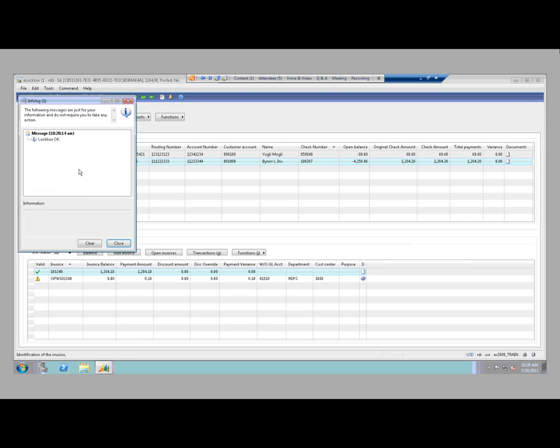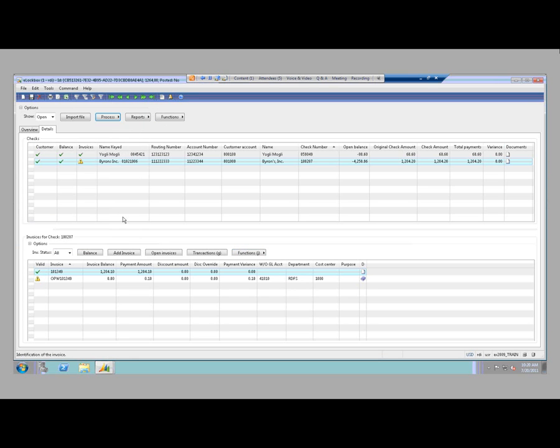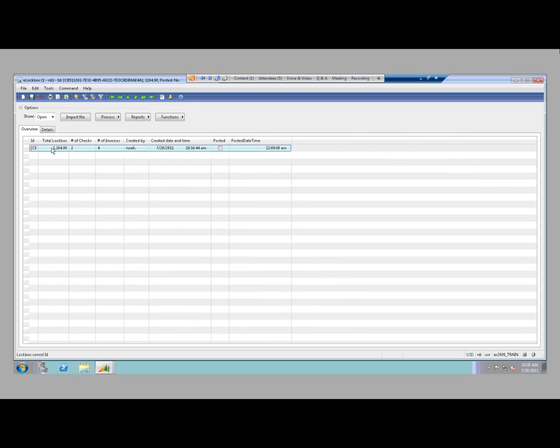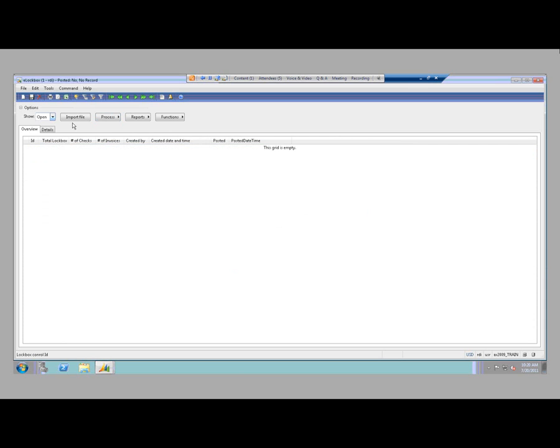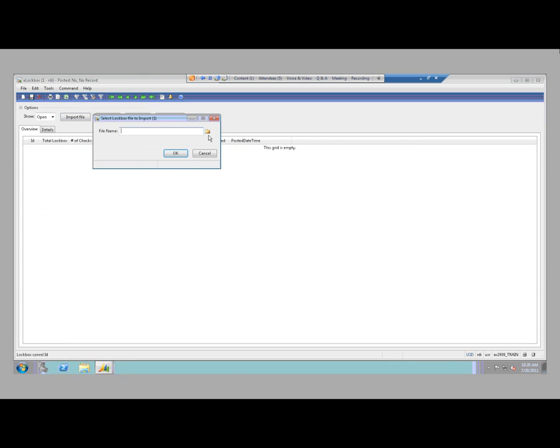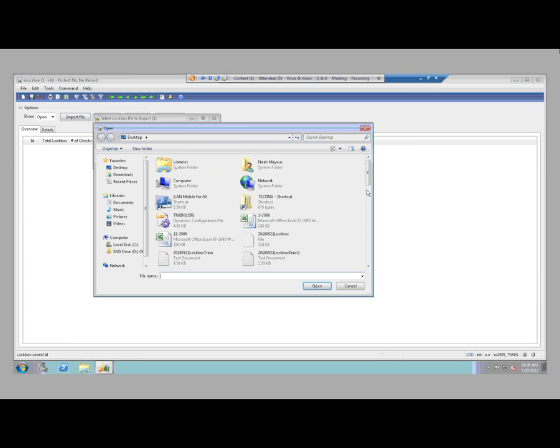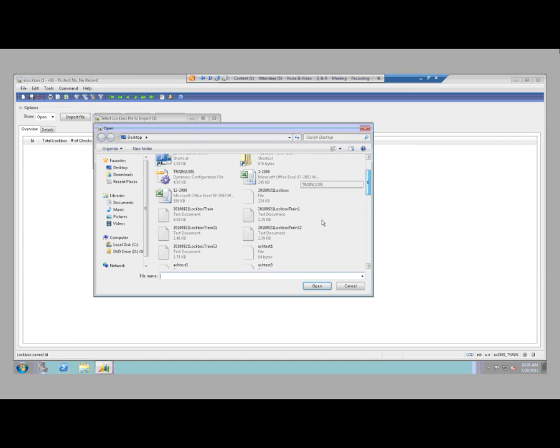Again, I'm not going to post it because I want to show you underpayment, which works pretty much the same. So let me do that real quick. I'm just going to go back here. I'm going to delete this file, and then I'm going to import my underpayment file. And yep, I'll run this.